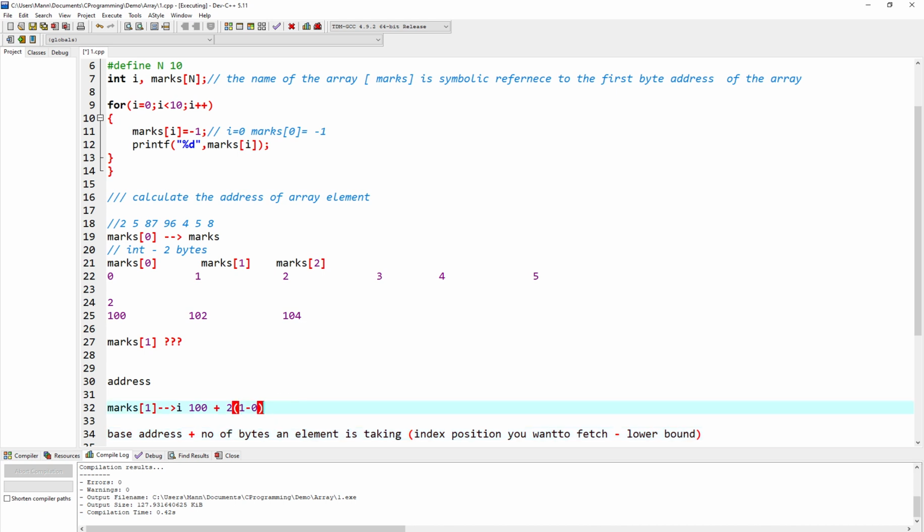So this becomes 100 plus 2, which turns out to be 102. This is how C actually knows where this particular element 5 is being stored. It is stored at this particular 102 position. So this is how we are going to calculate the address of an array element.